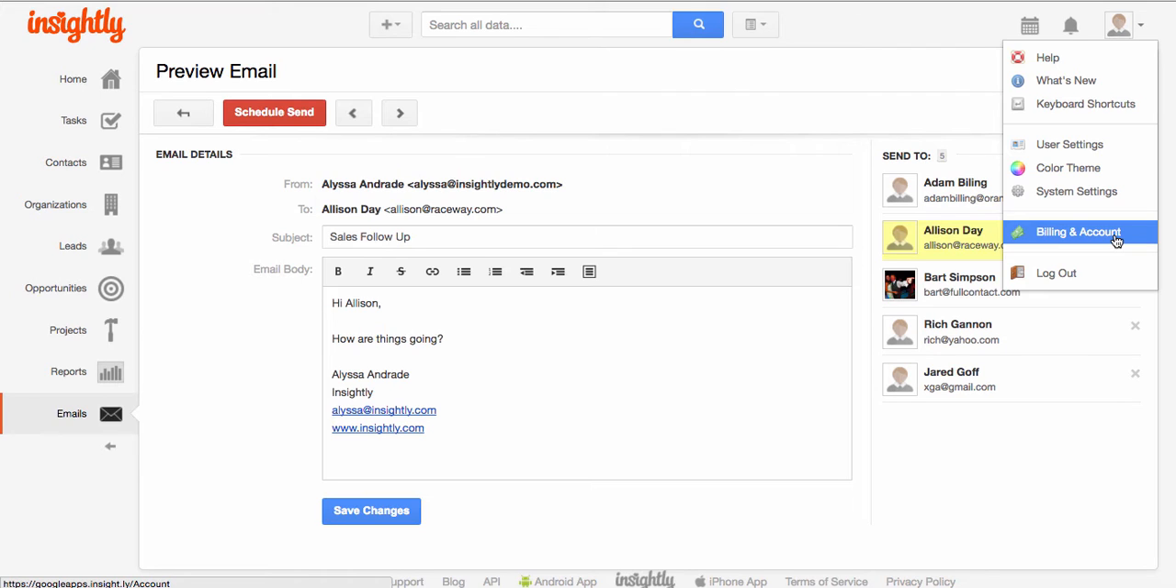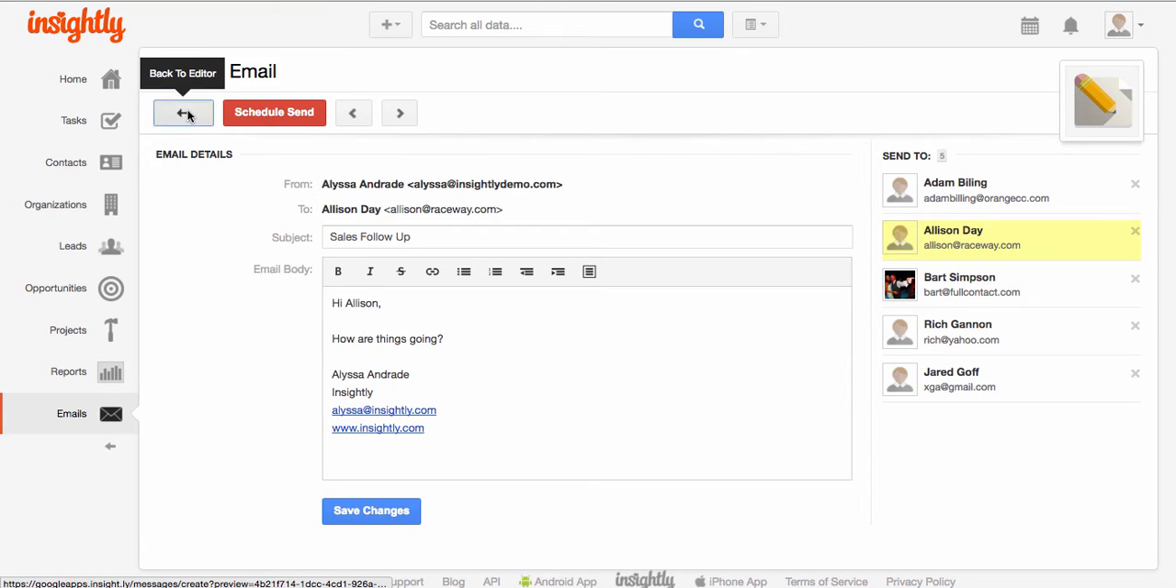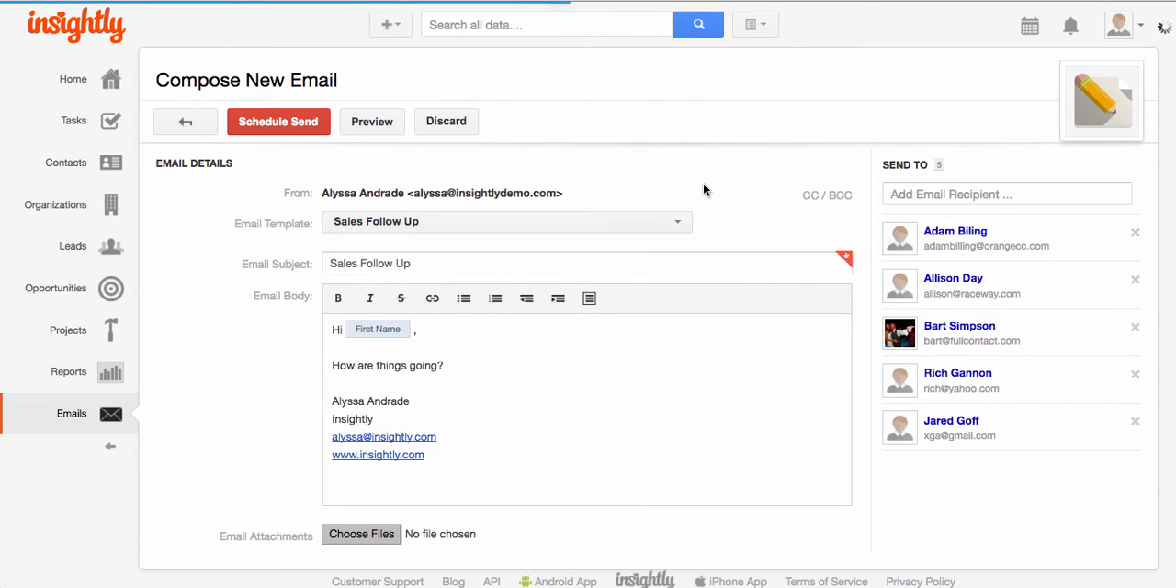So the daily limit, just to let everybody know, resets at midnight UTC, which is Greenwich London time. And there's also a batch limit, meaning that you can send up to 50 messages at a time, even if your limit is 3,000 per day.